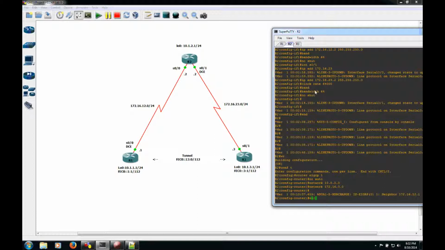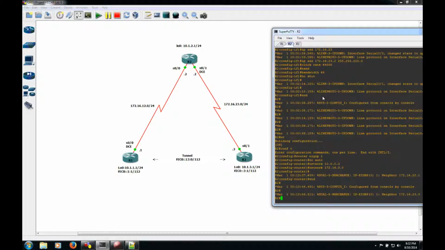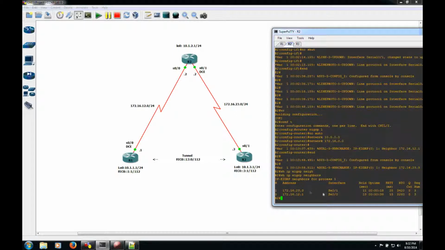And now we'll move on to router 3. We should get another adjacency, and we do. So now we have IPv4 connected. Let's go to router 2. We should see 2 neighbors. And we do. So we are fully converged.